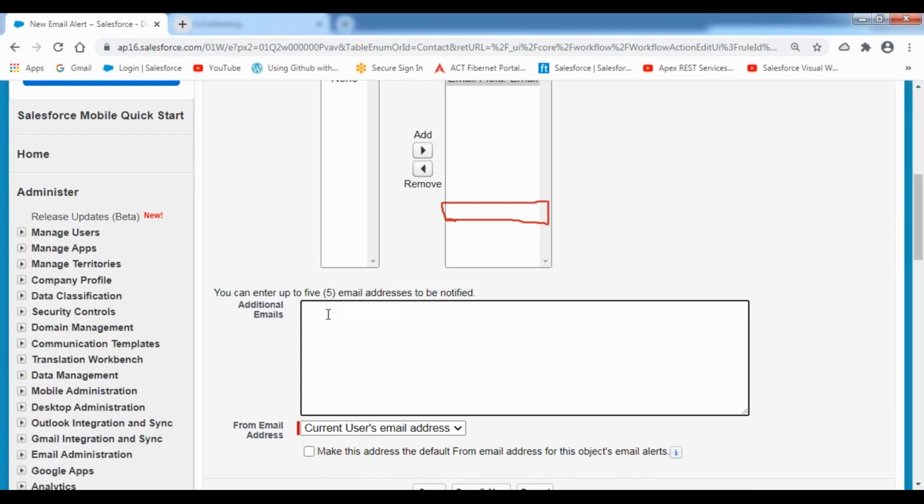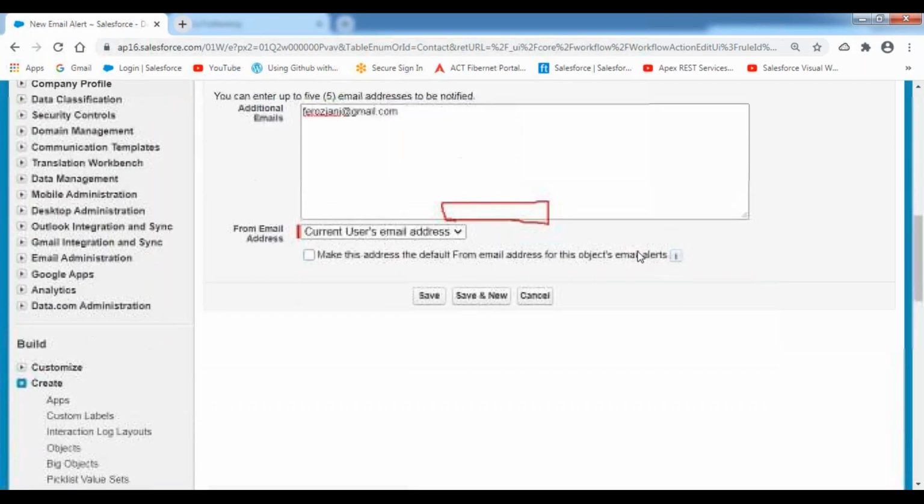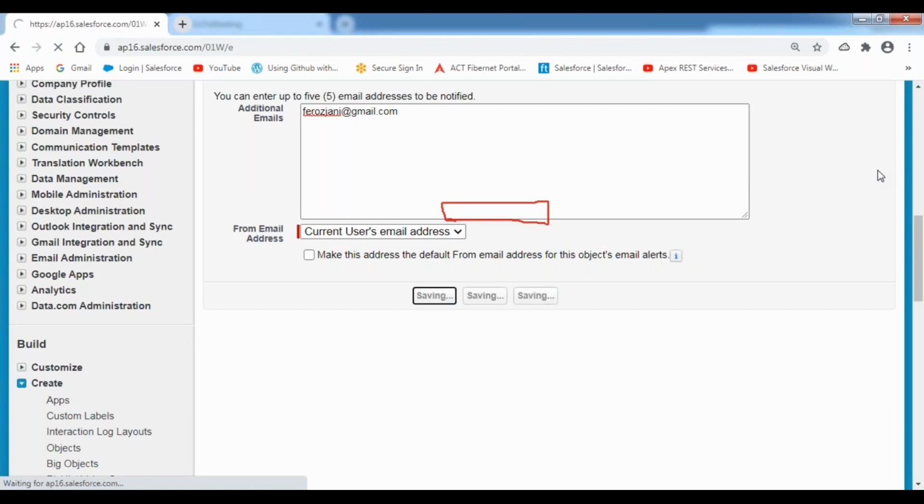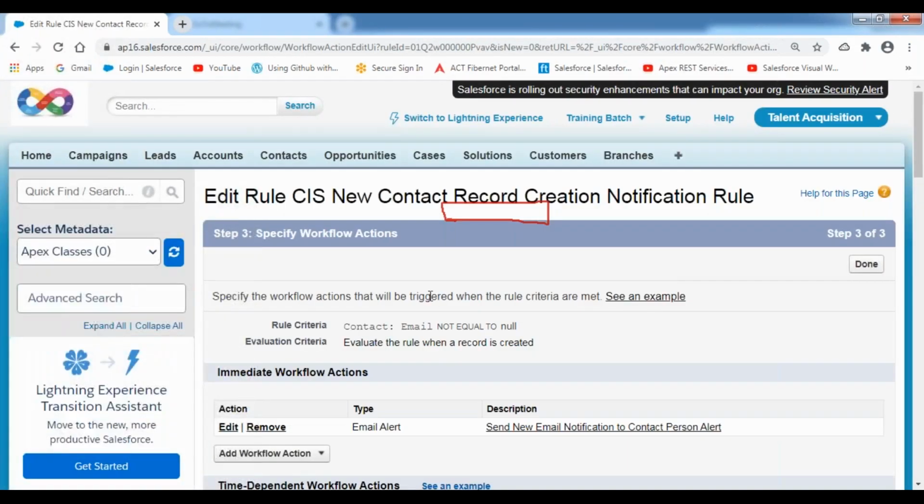Up to 5 email addresses we are able to add as a CC copy, like my sales manager 1 copy, my sales head 1 copy, my client 1 copy. Like that we can add CC addresses up to 5. For example, I'm adding my email address over here as a CC copy. Okay, now click on the save button. That's it. So now we have added one action here.